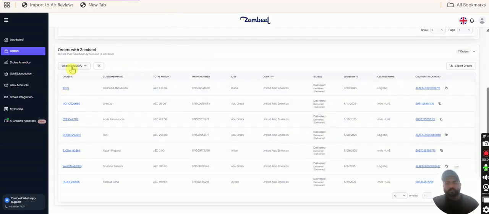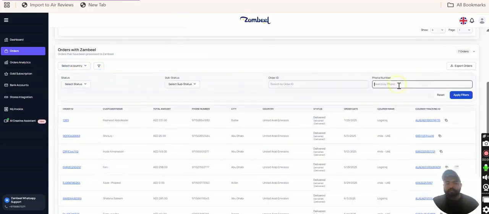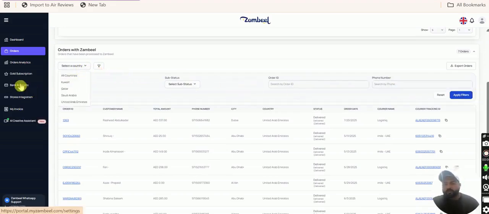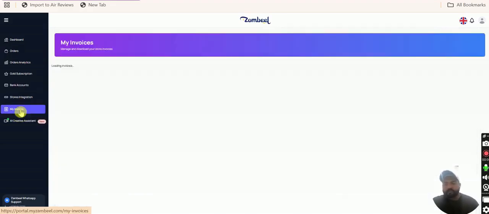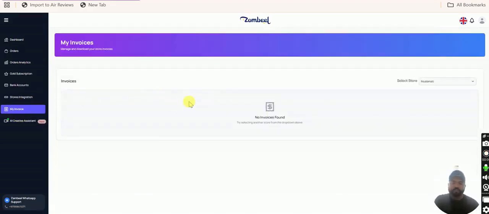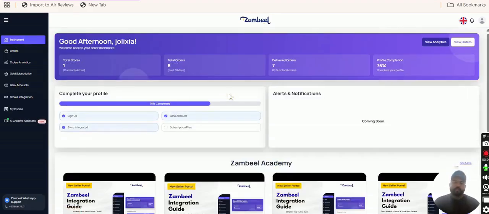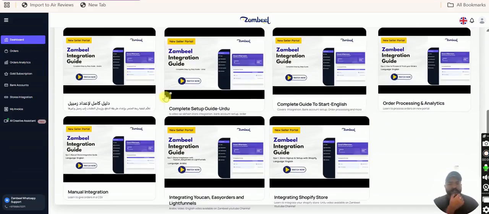For example, if you want to search for an order, you can go to the filter section and search by order ID or phone number. This was our overview. In My Invoices, your invoices will appear. All invoices will be listed here. This is our dashboard. If you are not able to understand something, you can watch videos from Zambeel Academy. If you are still unable to understand something, refer to their tutorials.